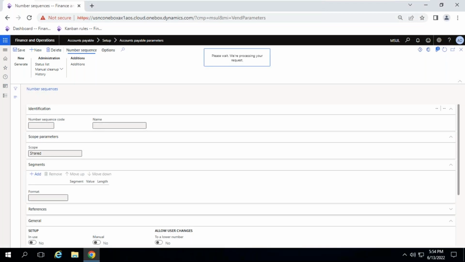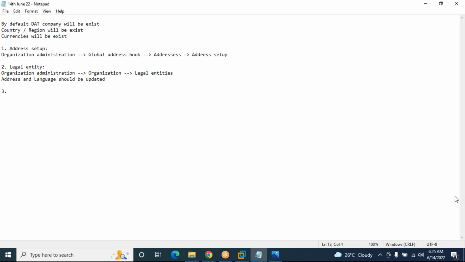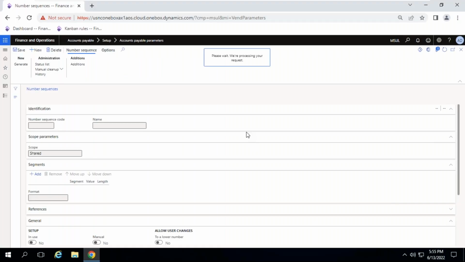Any module, any parameters, number sequences. It is blank. Now it is filling. Okay, it will take one or two minutes. So in the parameters, one of the tabs is number sequences. All number sequences are blank. Now the number sequences will be filled with this generate button.